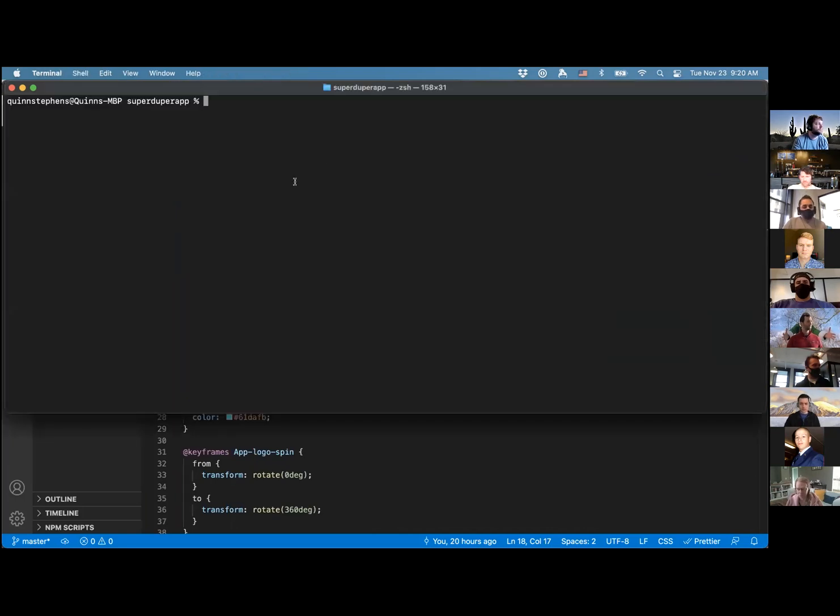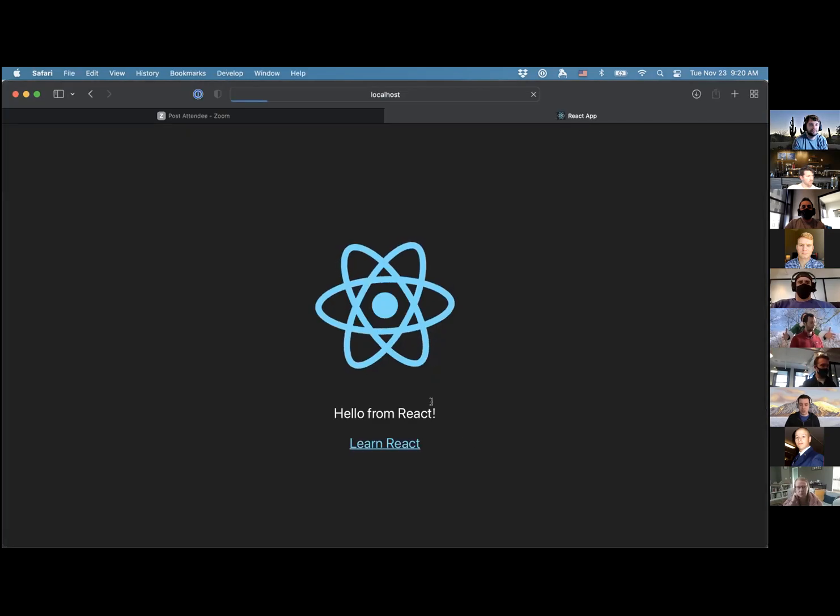Okay. So I've created an app I call Super Duper App, and I've actually messed with it a bit before this tutorial, so it might not exactly match yours, but it's pretty close. I'm going to go ahead and run yarn start.